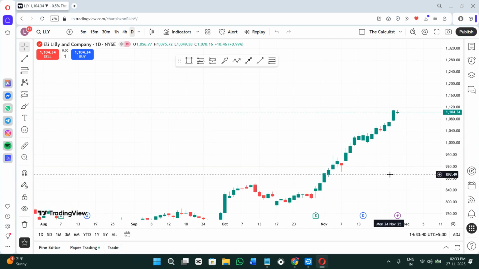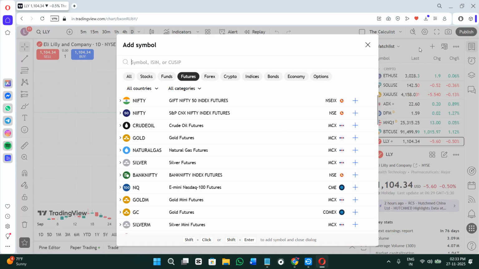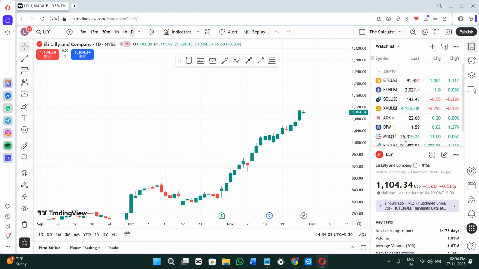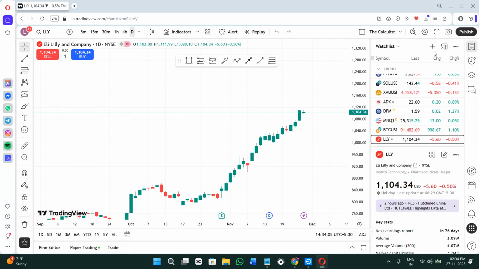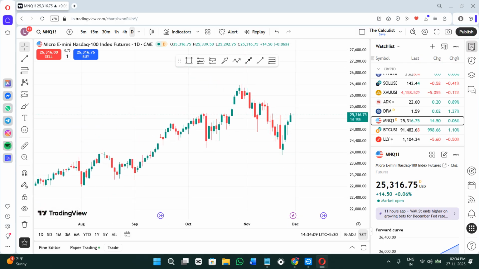Now, simply click on this watch list icon here on the top right hand corner of the screen. Over here, click on this plus icon. Now, in order to trade the micro E-mini Nasdaq 100 futures, you need to look for some of the abbreviations. So here when you search for MNQ1, you will find it over here. Simply click on the plus icon and it will be added here in your watch list. So you can click on it and its chart will be opened in front of you.